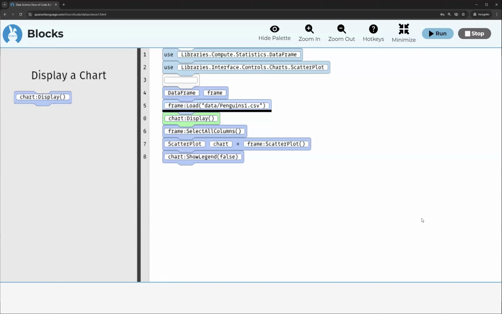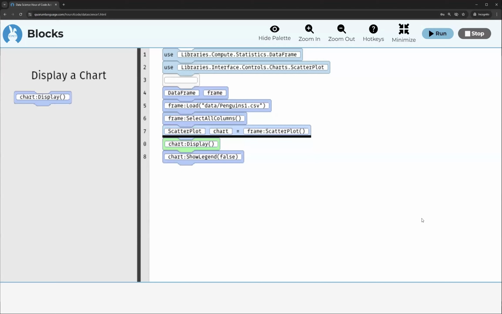And from the instructions, we're looking for the chart show legend false block. So I'm going to continue pressing down. Frame: select all columns(), block. Scatter plot chart equals frame: scatter plot(), block. Then down one more time. Chart: show legend(false), block. Okay, so that was the chart show legend false block.